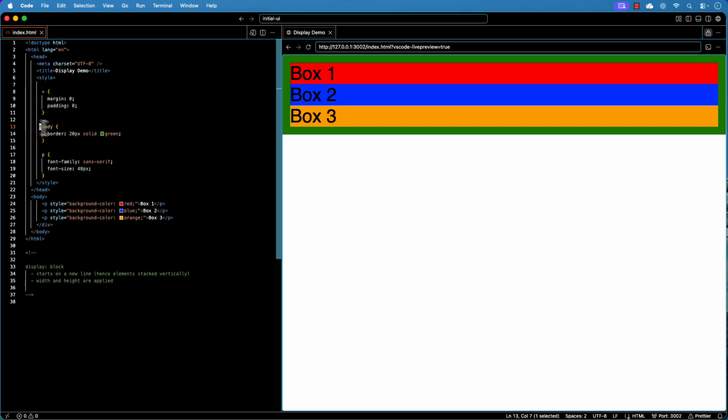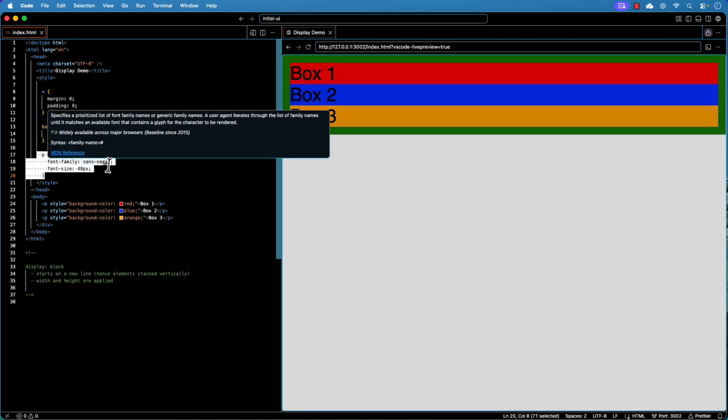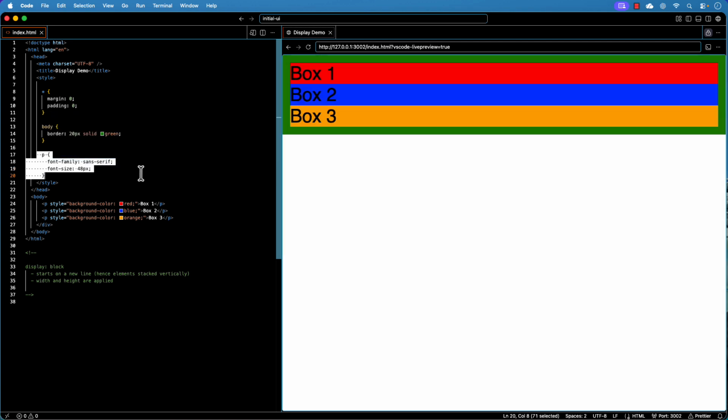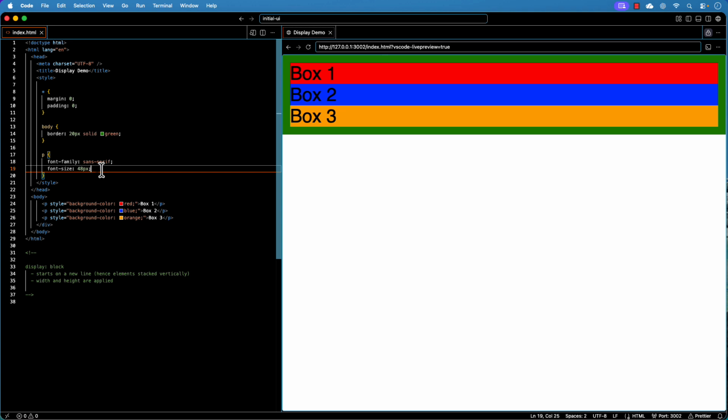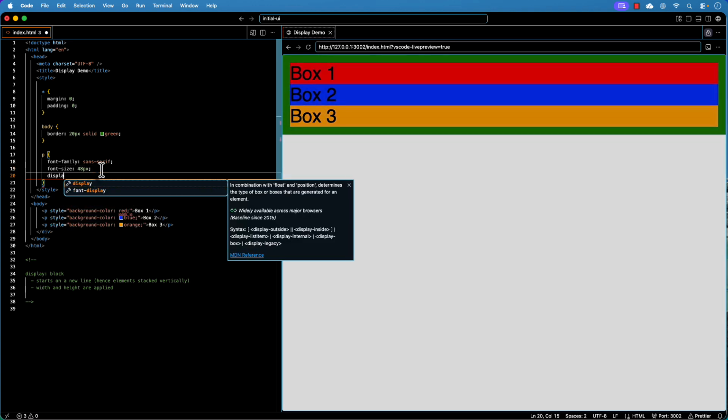I've created a body with a green border around the outside. And then I've given the paragraph elements just some basic settings for the text. It's sans serif and quite big at 48 pixels. And then I've created 3 paragraphs and given each its own individual color and called them box 1, box 2 and box 3.